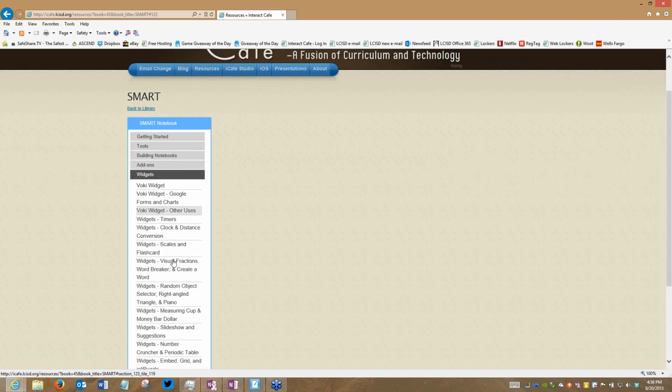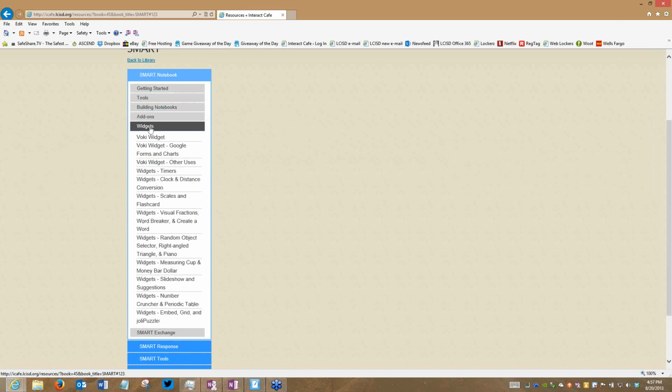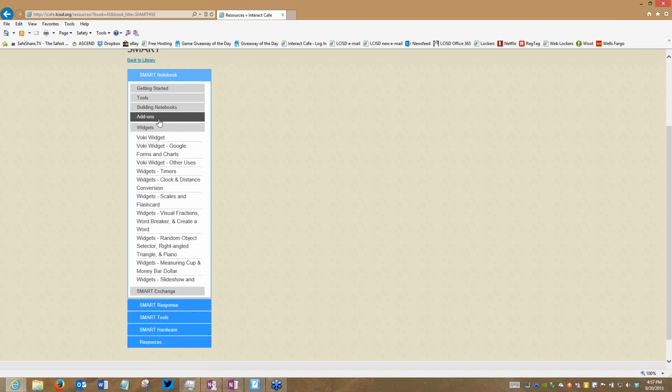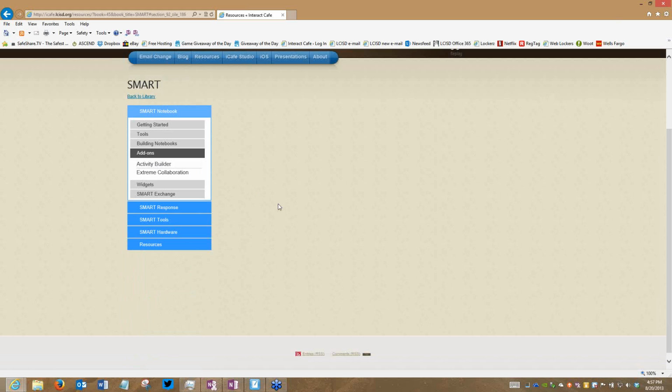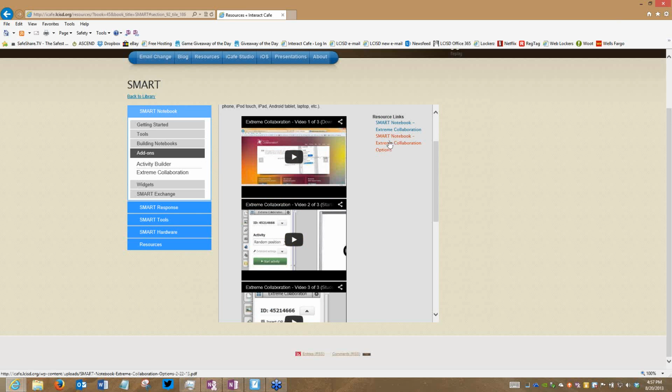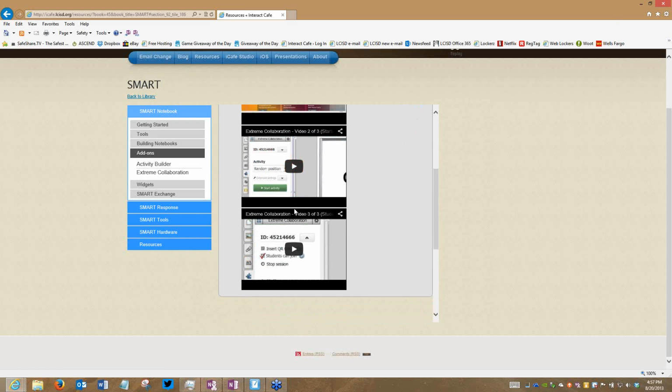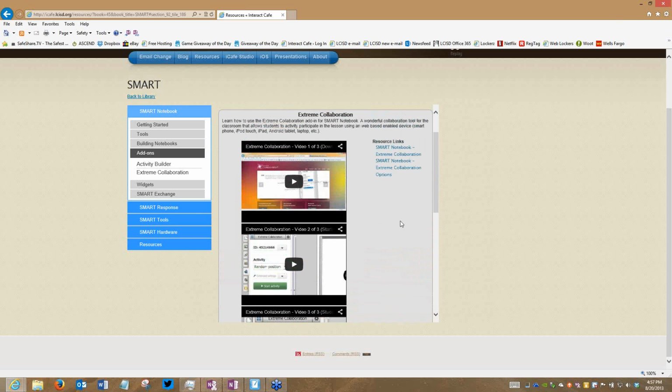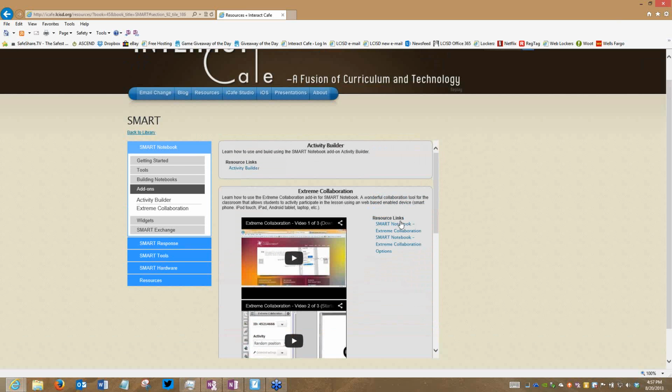I have created cheat sheets for several of the widgets, not all of them, but several widgets. There are cheat sheets on here. All you simply have to do is click on the one you're interested in. When you click on it, it's going to take you to a page. These are PDF links. Some of them I have actually embedded videos as well. There's PDF links under the resource links, and then there's a whole bunch of videos for some of them. This is Extreme Collaboration. I'll take you all the way through it.